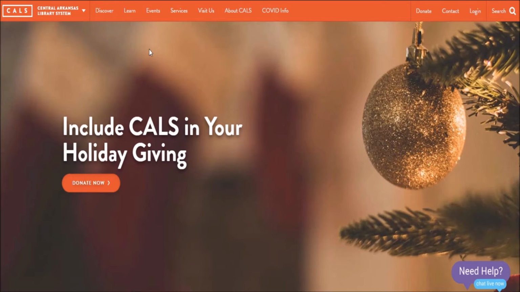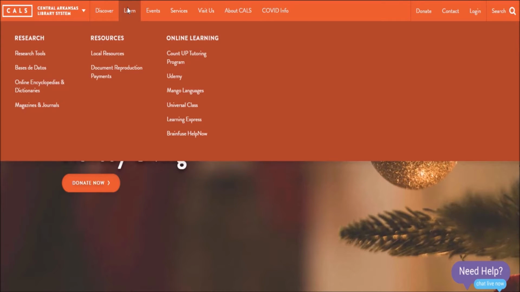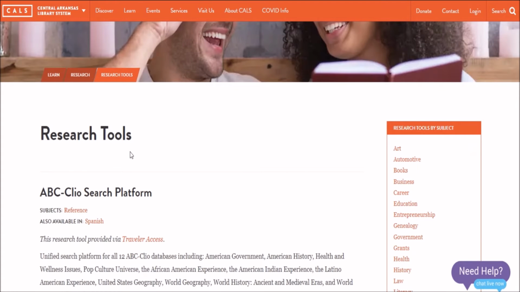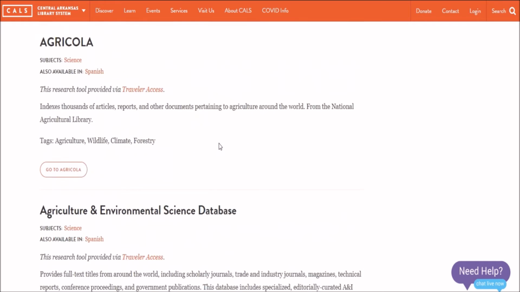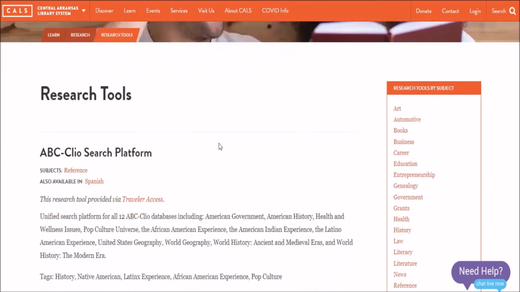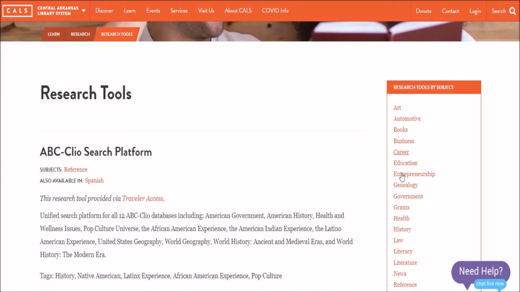We're going to go down to this Learn tab. As you see, we've got Research, Resources, and Online Learning. We're going to go to Research Tools. Click on that. And then under our art section, as you can see, these are all of the research tool categories that we have. You're more than welcome to scroll through here as they are in alphabetical order, but if you're looking for specific research tools, I would recommend just using this by subject section.